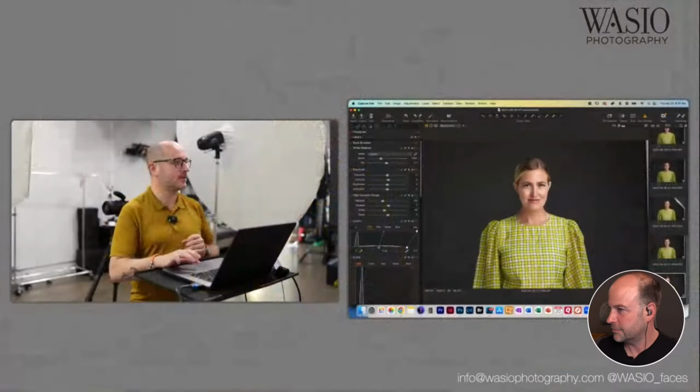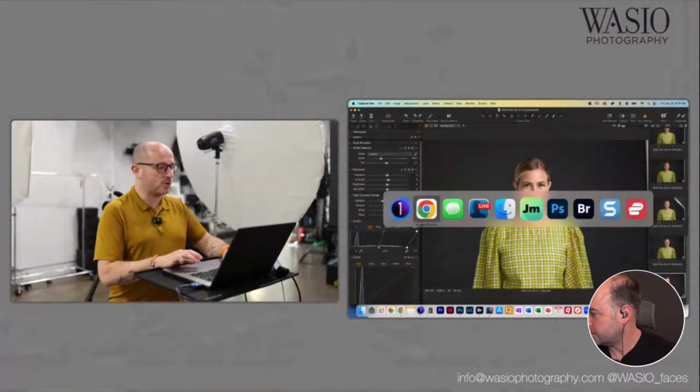I've been using Capture One for at least 10 years now, and was one of the early adopters of Capture One Live. I think it's a fantastic tool, and I'll show you in real life how we use Capture One Live to work directly with our clients. So before I start, though, let me switch here to 2 screens.